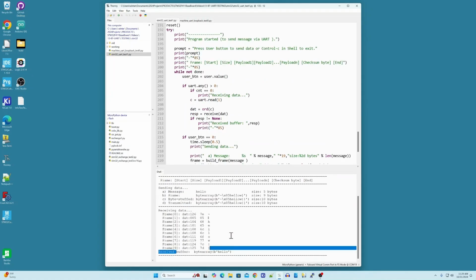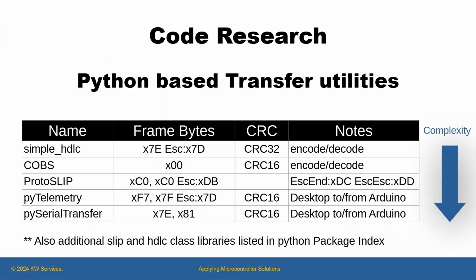Okay, I used my code here to explain framing. In my research, I found Python-based utilities. In this table, I listed them in increasing complexity. The programs at the top were MicroPython code or easily migrated to MicroPython. The bottom two included a means to pack and unpack the payload message to include other common data types like integers and floating variables. So that was useful. But their transports assume the microcontroller to be an Arduino. So you're going to have to migrate that code in order to use it with a MicroPython to Python solution.